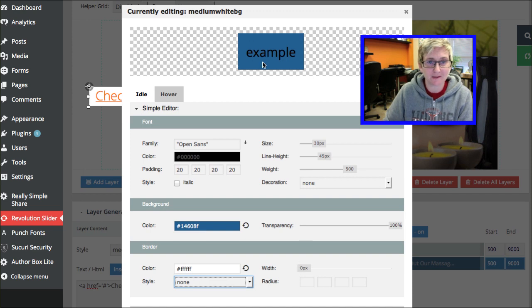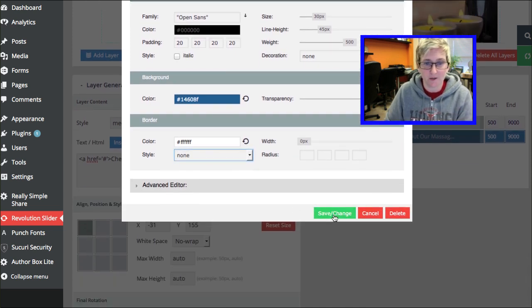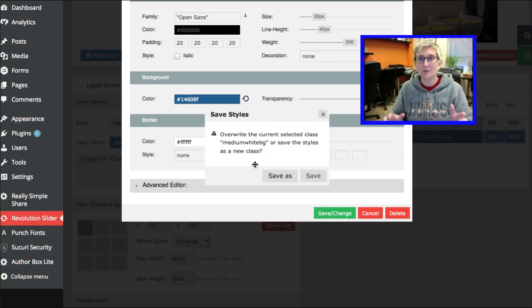So now my button's going to look like this. I'm still not 100% pleased with it, but it's better than where we've been. So I'm going to go ahead and click Save Changes. Remember, I've showed you this before.